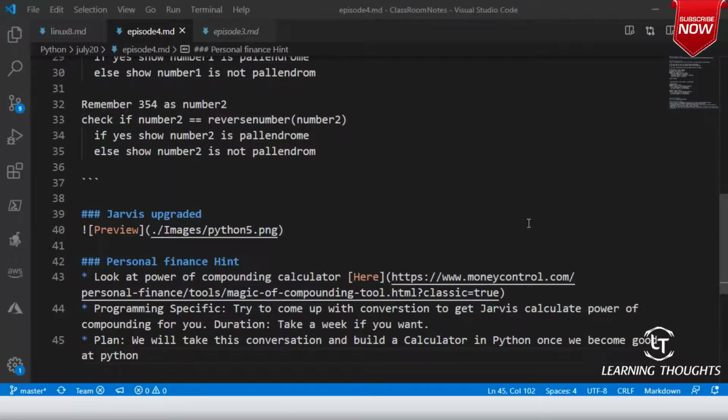So for the people who don't know what compound interest is, start Googling, all right? Am I clear on this?